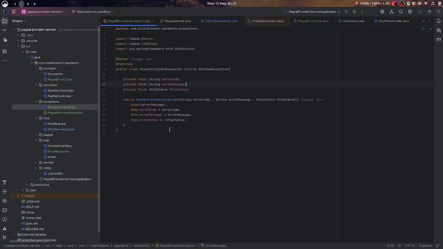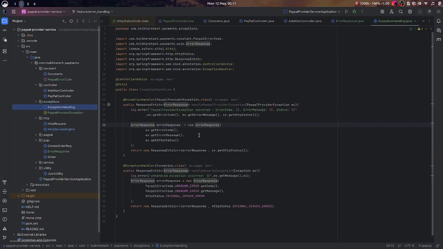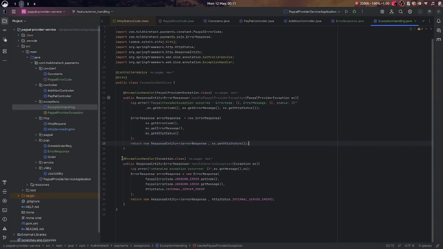And here we are returning the response entity. And also we are handling the global exception. These are the exceptions which may occur unexpectedly, or we may have missed to handle, where it will come here and then we'll just throw an unknown error and return a response entity with unknown error.